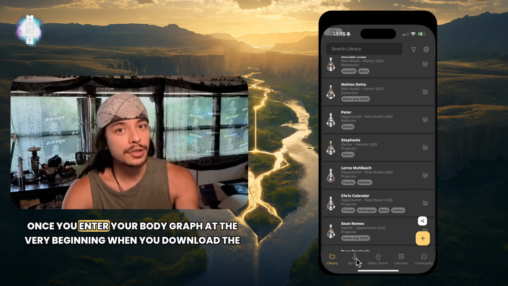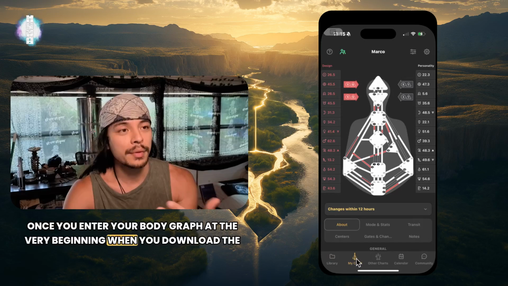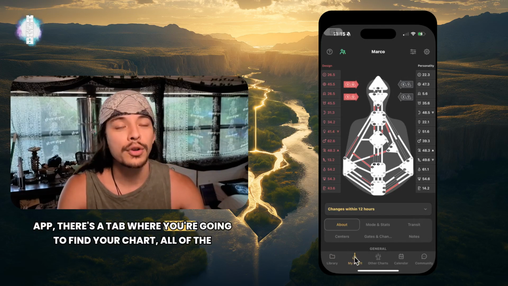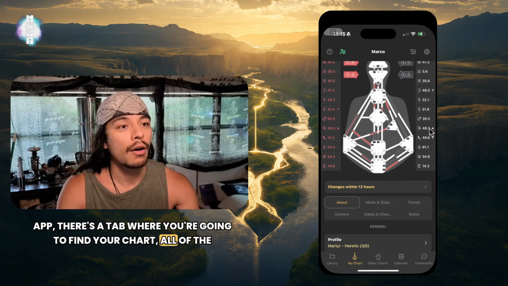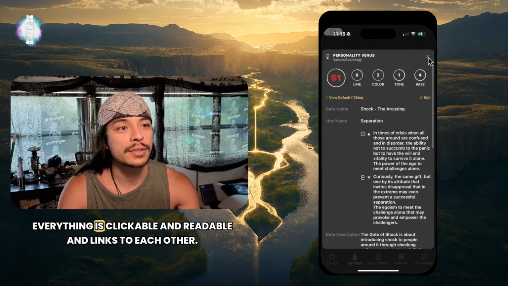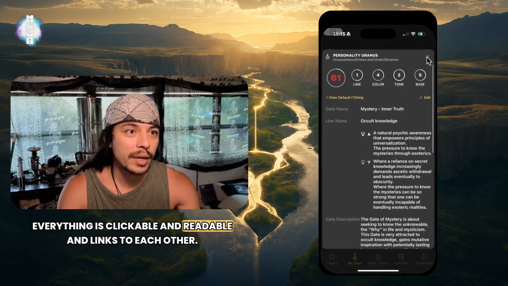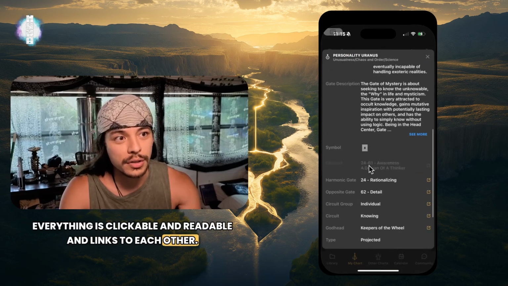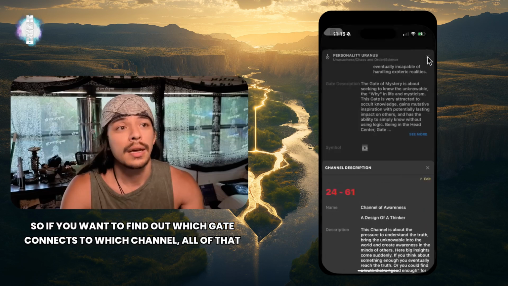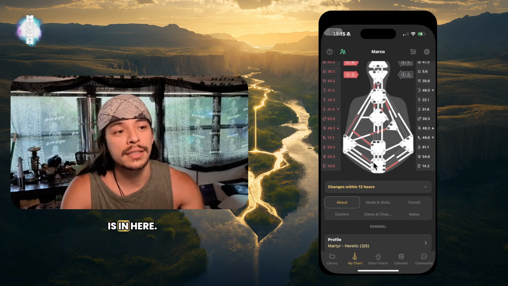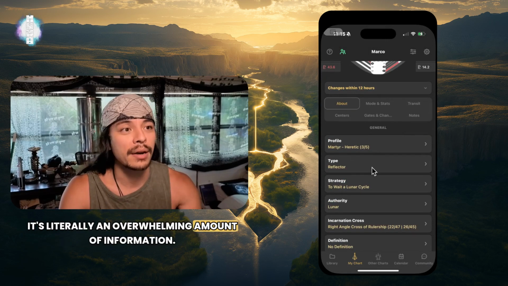Once you enter your body graph at the very beginning when you download the app, there's a tab where you're going to find your chart. All of the information, everything is clickable and readable and links to each other. So if you want to find out which gate connects to which channel, all of that is in here. It's literally an overwhelming amount of information.